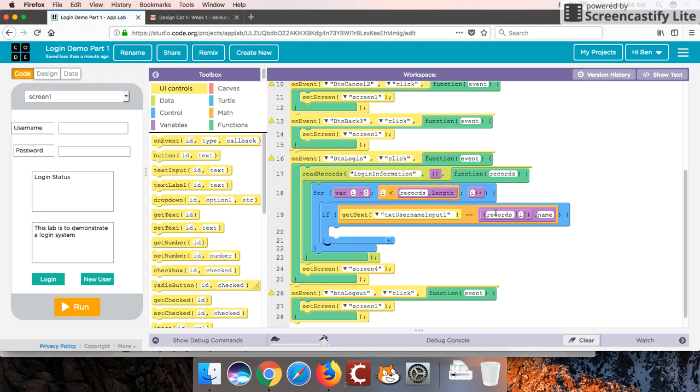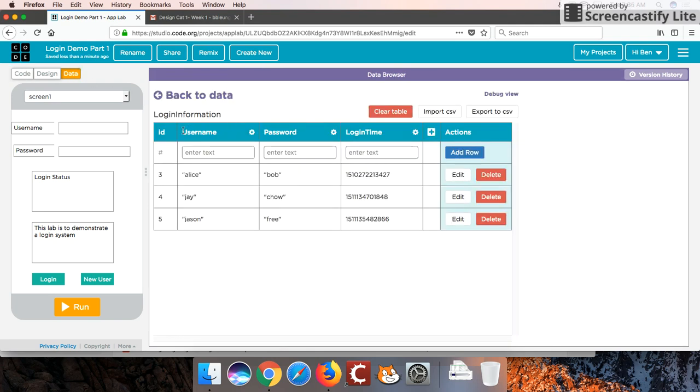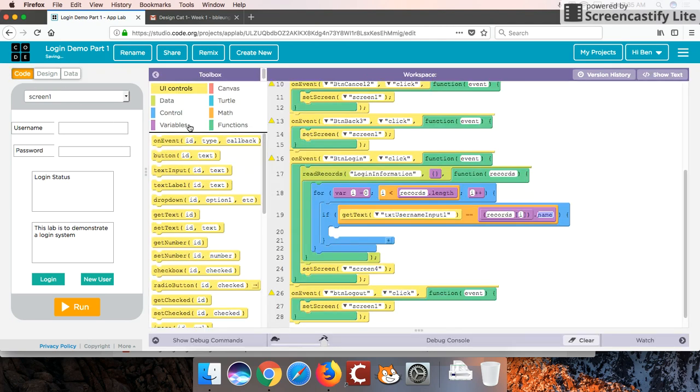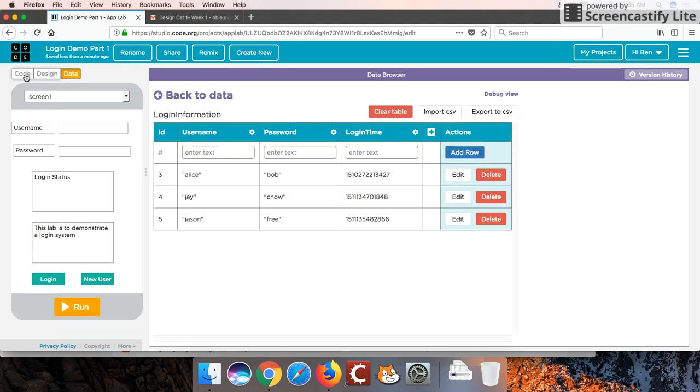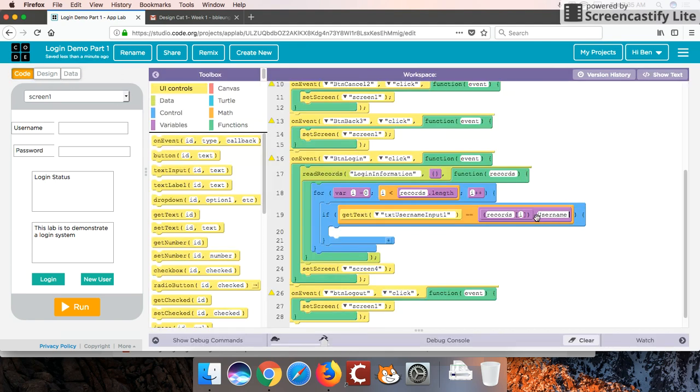And this is a special notation. You can say that it references directly to the table login information. And over here, this is the column. So here we have a username column, a password column, and a login time column. So if we wanted to compare the username information, we're gonna change this to username. Let me just check the case sensitivity of that. Right, that looks okay, username, capital U.